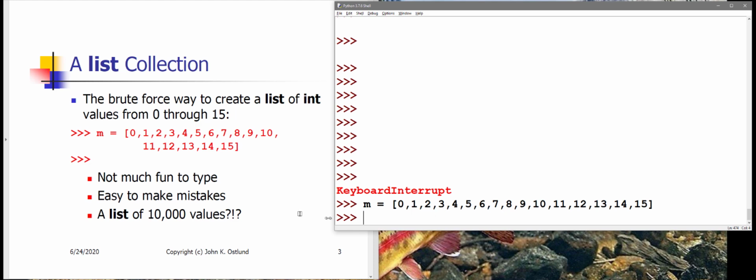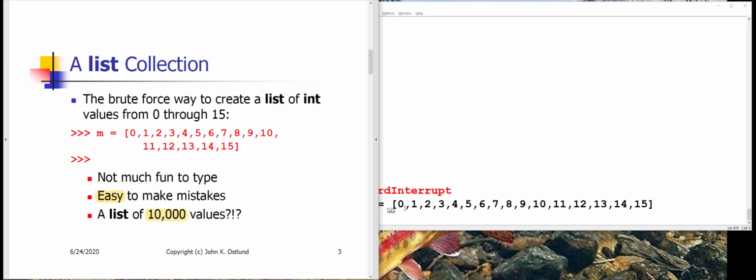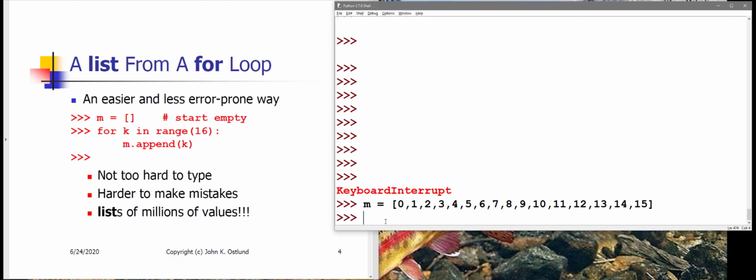Typing this is not a lot of fun. It is very easy to make typing mistakes. For example, you might include 8 twice and forget to include 9. Also, if you're needing to create a really big list, then doing this manually is just not going to work. You're just not going to be able to type all that stuff out. So, in order to get more flexibility and reduce the likelihood of making various kinds of typing mistakes, you might consider starting with an empty list.